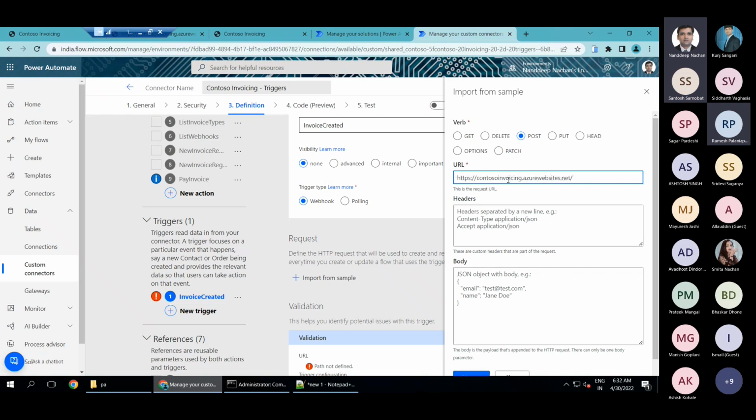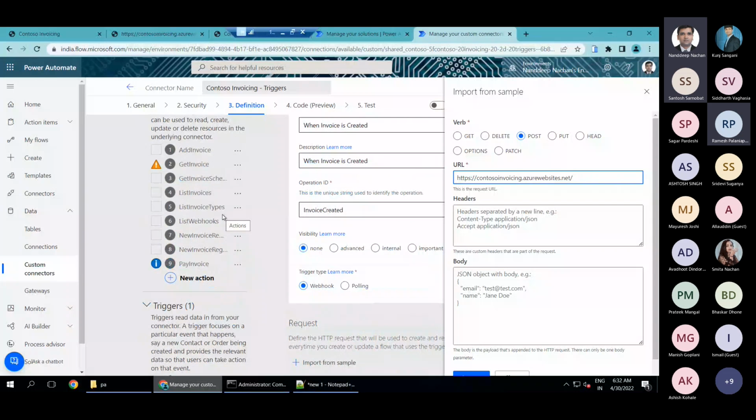Which is contoso-invoicing.azurewebsite.net. And then I know that in the definition, for example, if you could have seen, we have a definition for creating a new invoice notification, right? So I will just invoke that new invoice notification, and then we will go ahead from here.